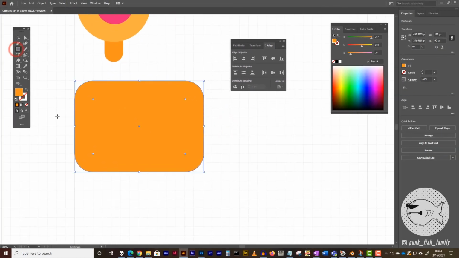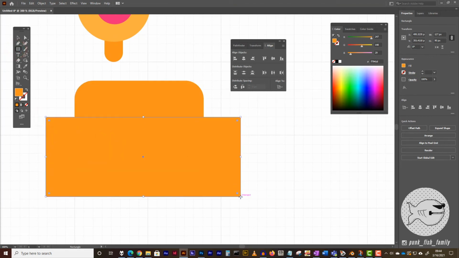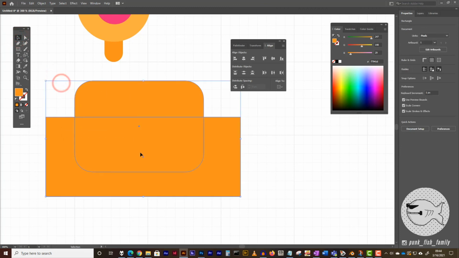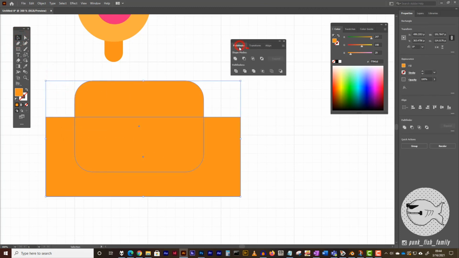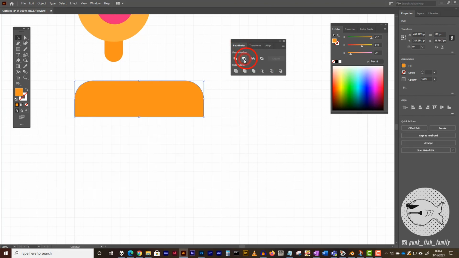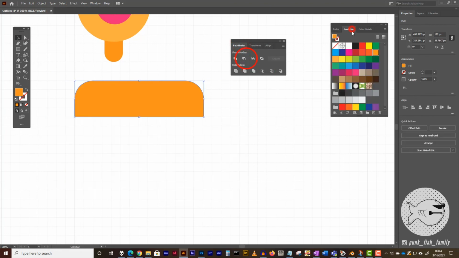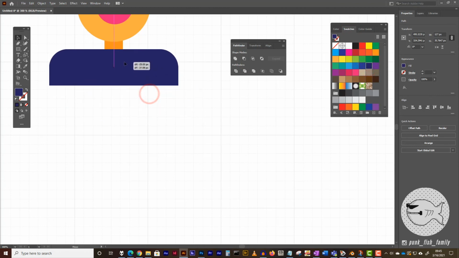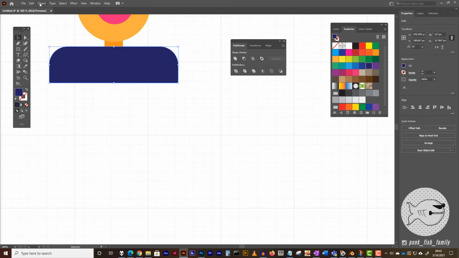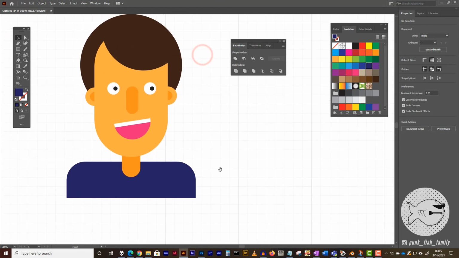I'm going to take the rectangle tool again, and draw a rectangle over top of the bottom half of our rounded off rectangle. Select both and go to my Pathfinder panel and minus the front. I'm going to give this a color for the shirt, make that a blue. Move this underneath the neck, kind of overlapping it a little bit. Object, Arrange, and Send to Back. So now I have a neck and a body and a head.